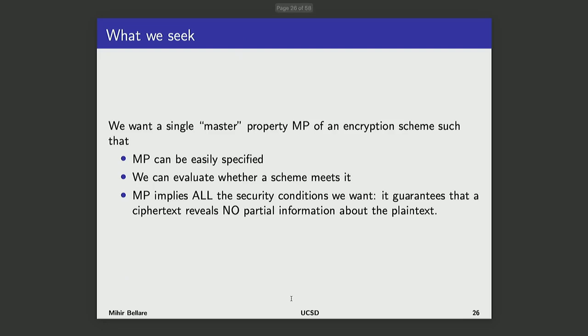So barring length, we'd like to hide everything, but then we have to say what that means. We don't want to do this in some kind of long list, but in some simple, concise metric. We'll call that a kind of master property, something that's easy enough to specify with games. We have a way to evaluate whether schemes meet it or not. And it should be powerful in the sense that it should imply all the types of security conditions we saw previously, although it's just itself one game-based definition.